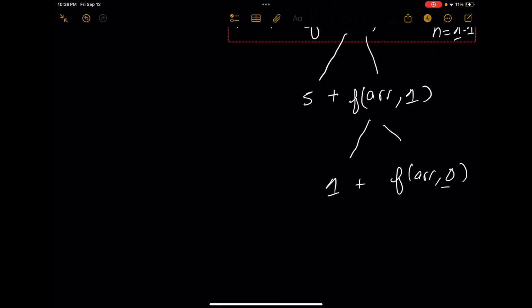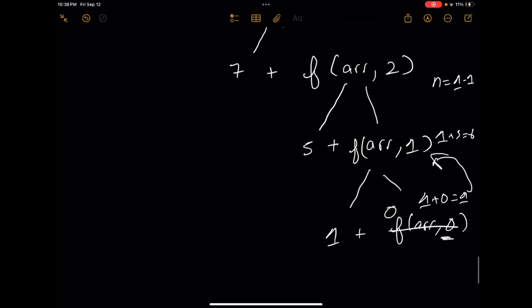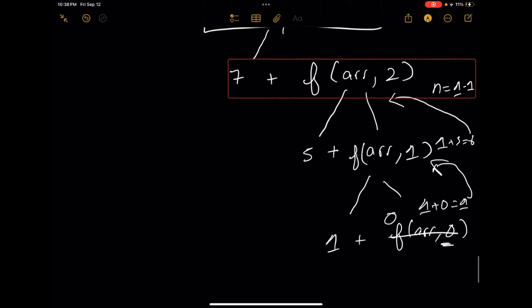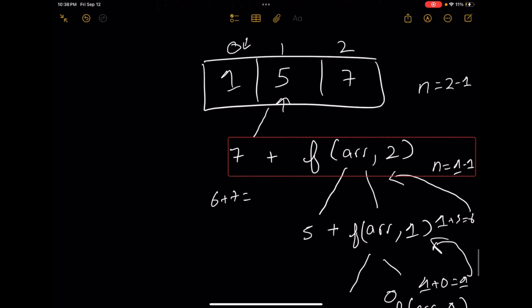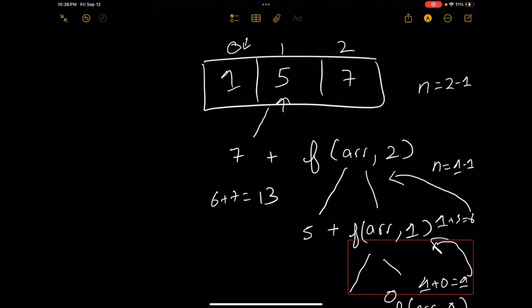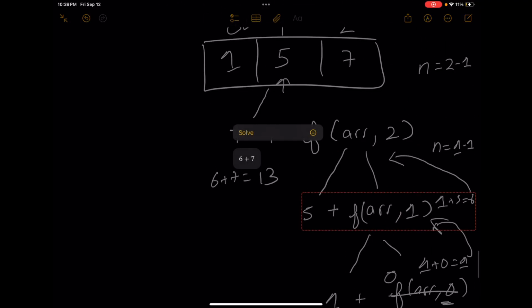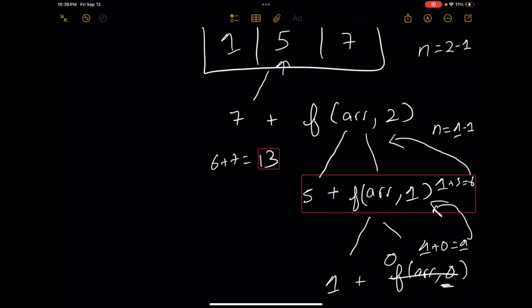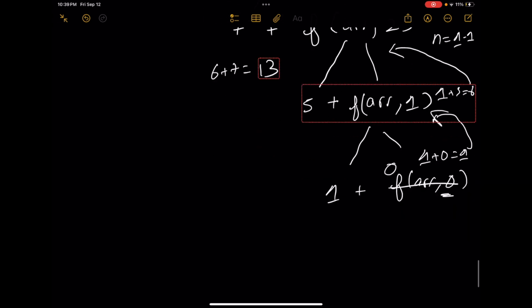Since now this is the base case, we cancel this out, and then 0 gets returned. So it would do 1 plus 0, which is 1. 1 gets returned here. It does 1 plus 5, which is 6. Then 6 gets returned here, and it would do 6 plus 7, which is 13. So hopefully that makes sense. Try drawing the recursion tree for this on your own.